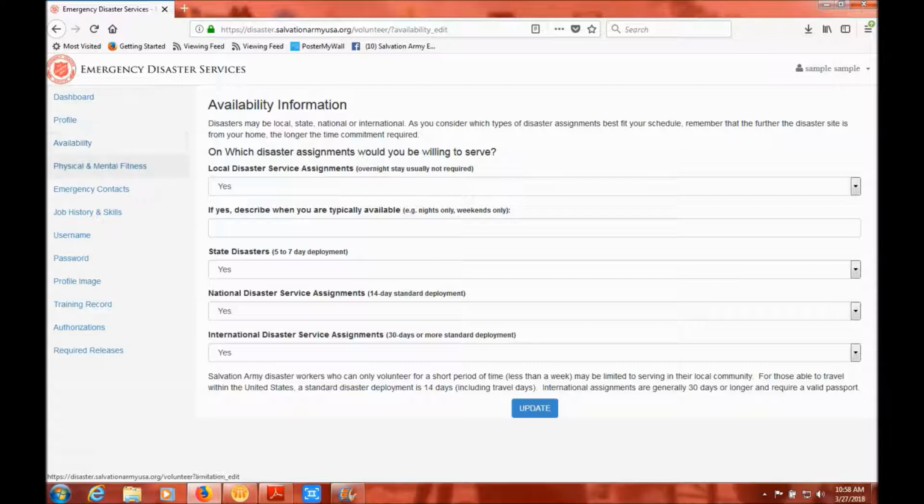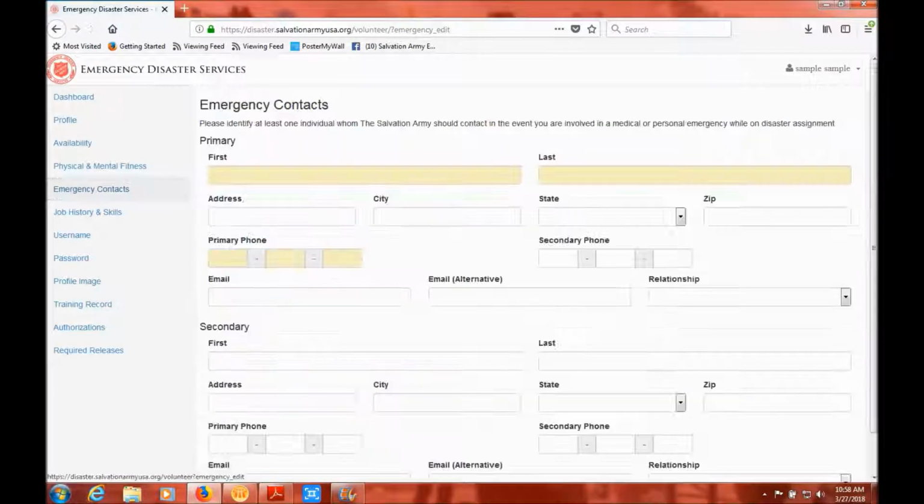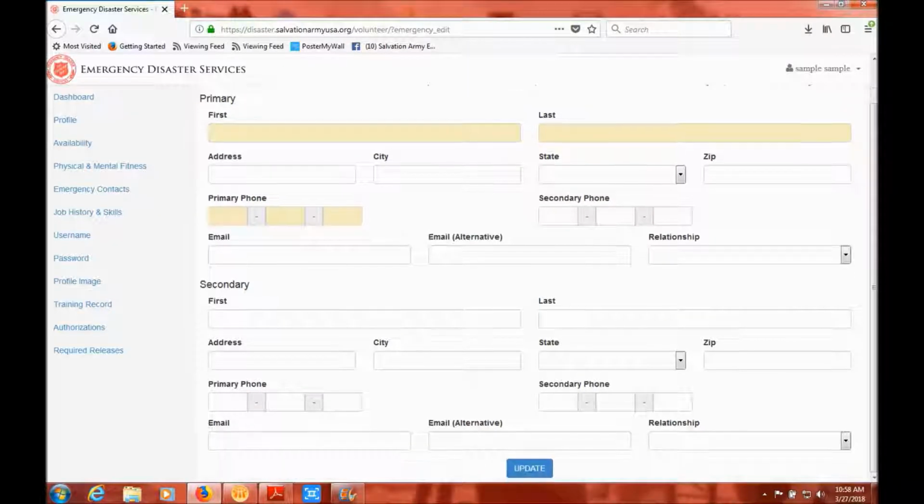Now, your emergency contacts. Please be sure to fill in a primary and a secondary emergency contact. Very, very important.